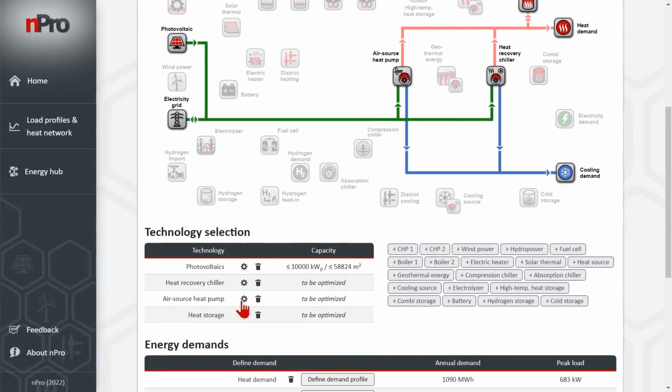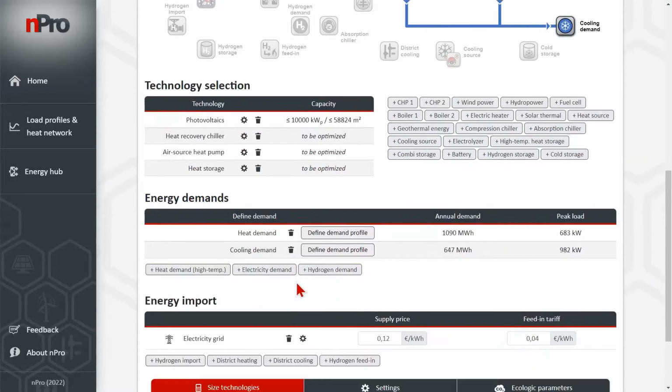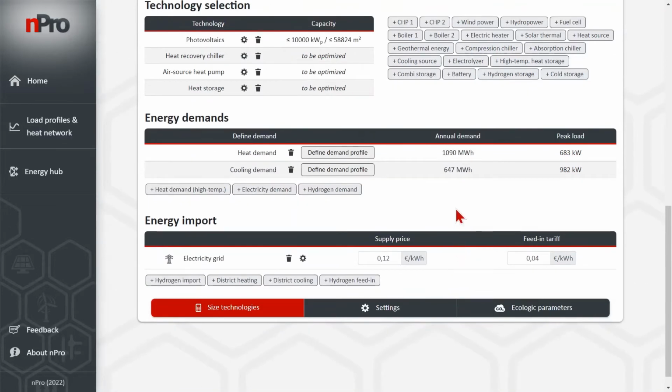Of course, we can change the settings of the technologies, for example, the COP. We can upload a COP profile or calculate the COP profile. I just leave the standard settings here. We can upload energy demand profiles. I just use the default profiles of nPro. And of course, we can change the economic parameters of the electricity grid, supply price, feed-in tariff, etc.